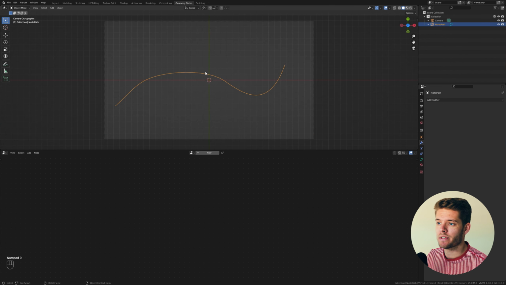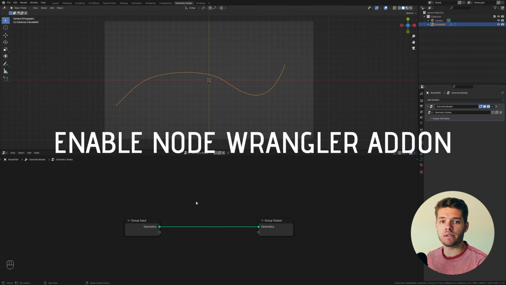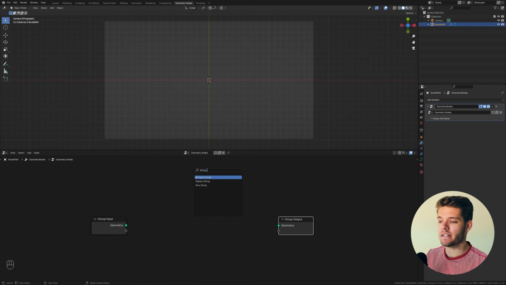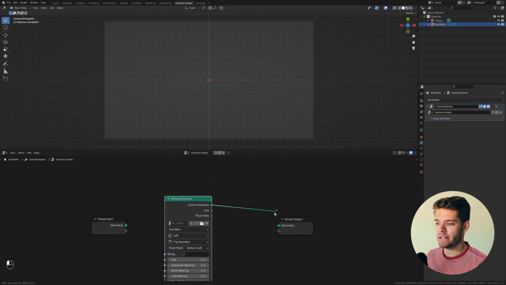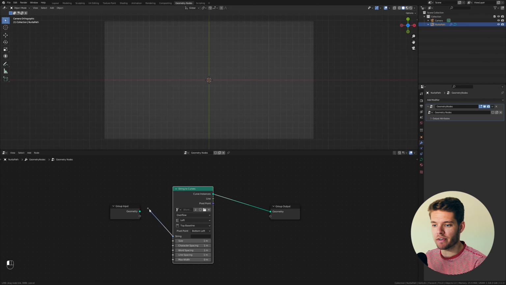Alright, so in geometry nodes, let's select our curve object and hit new. Disable the current link by holding Ctrl and right click dragging over the link. Now let's add in a string to curves node and start working on our text. So string to curves and plug that into the geometry output here. Now I'm going to take the actual string output over here and plug it into the group input. This will allow us to control the text from within our modifier here.